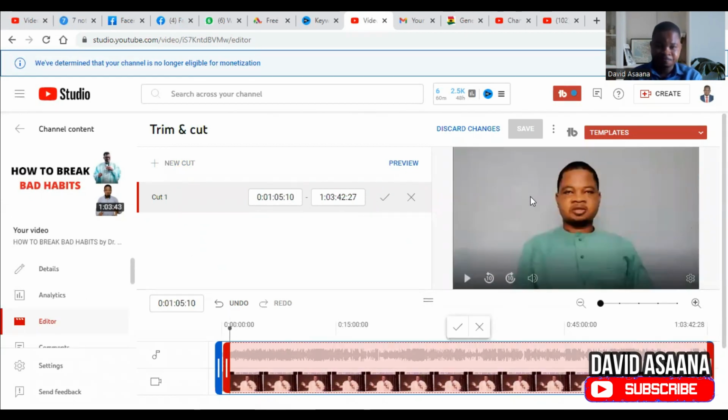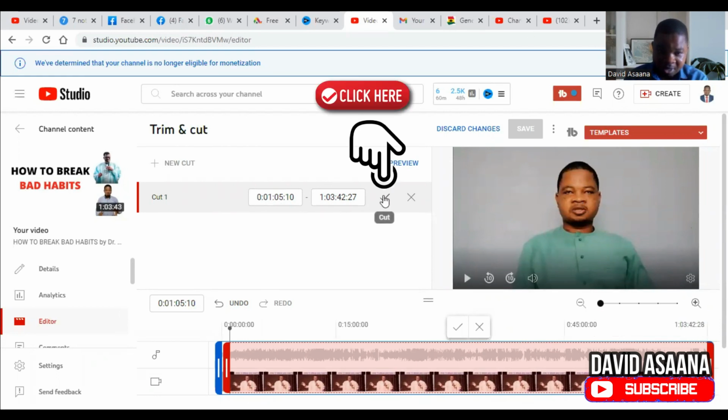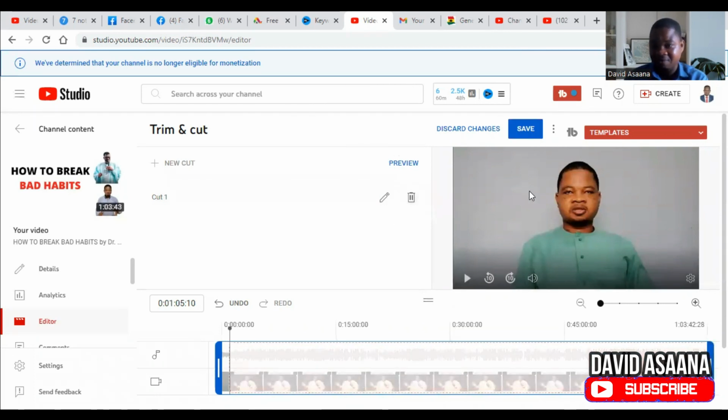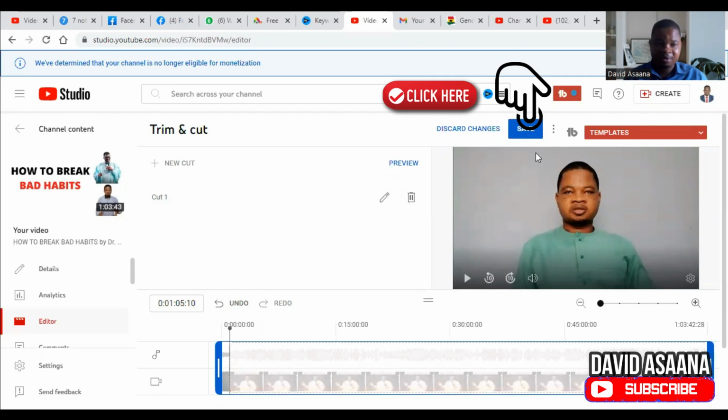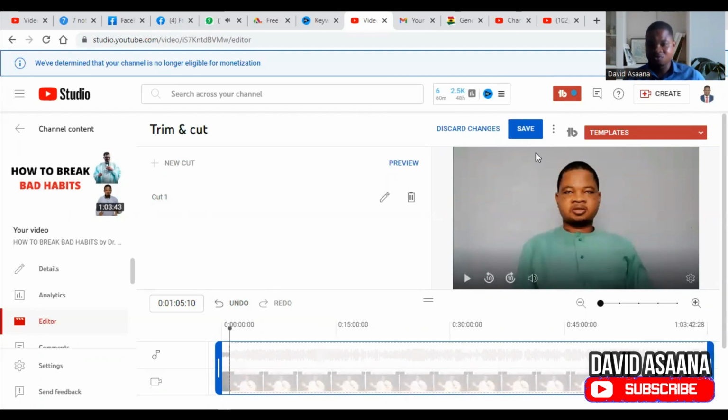Okay, so this is exactly where I want to cut out to. So I'm cutting from 1 minute, 5 seconds, 10 frames to 1 minute, 3 hours. That's the ending of the video. Okay, so after you are done with all that, you come here and then click on cut. You see, you can now save. Then you click on save, and then you are done.